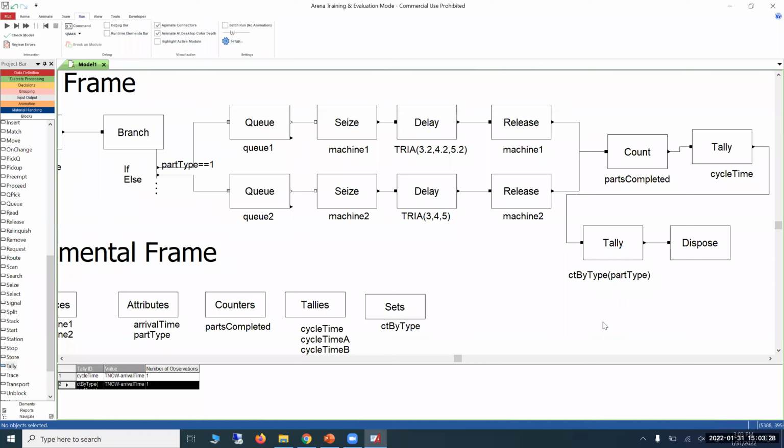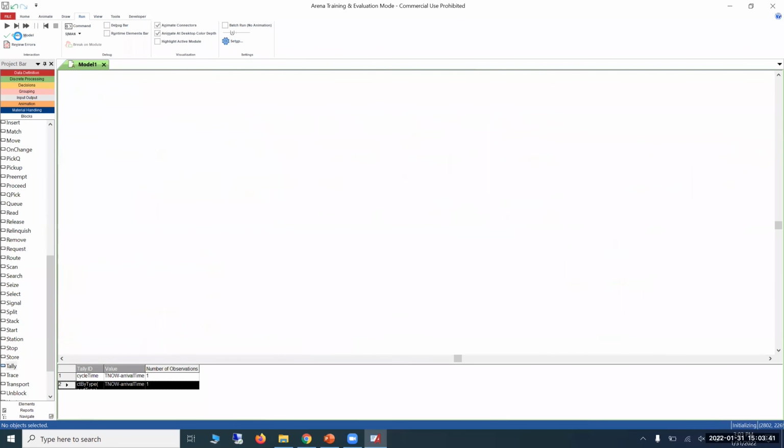What else? I think that covers the whole model. You still need some statistics. Let's see. So when you do the check model, it's not working.